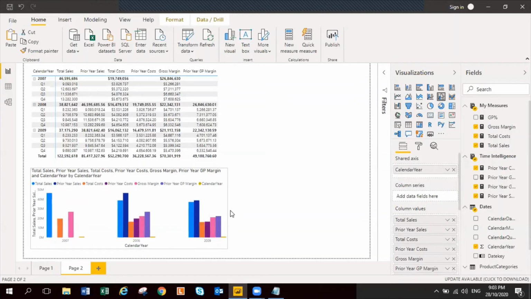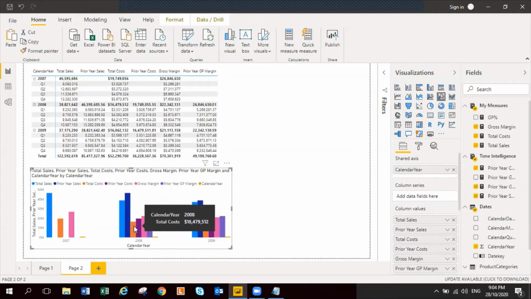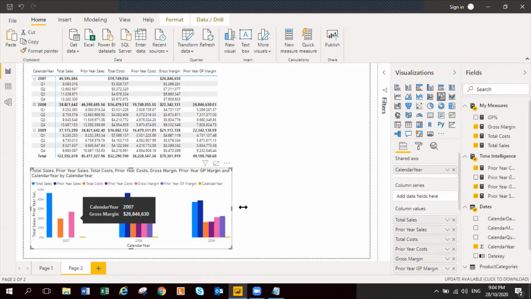So this is total sales, prior year sales, total costs, prior costs, gross margin, prior year GP margin, by calendar year. We can have a look at the year 2008: total sales, prior year sales, total costs, all the measures are shown here, and similarly in 2009 as well. We can just put our cursor there and have a look. 2007 didn't have any prior year data, so that's why it's not showing.